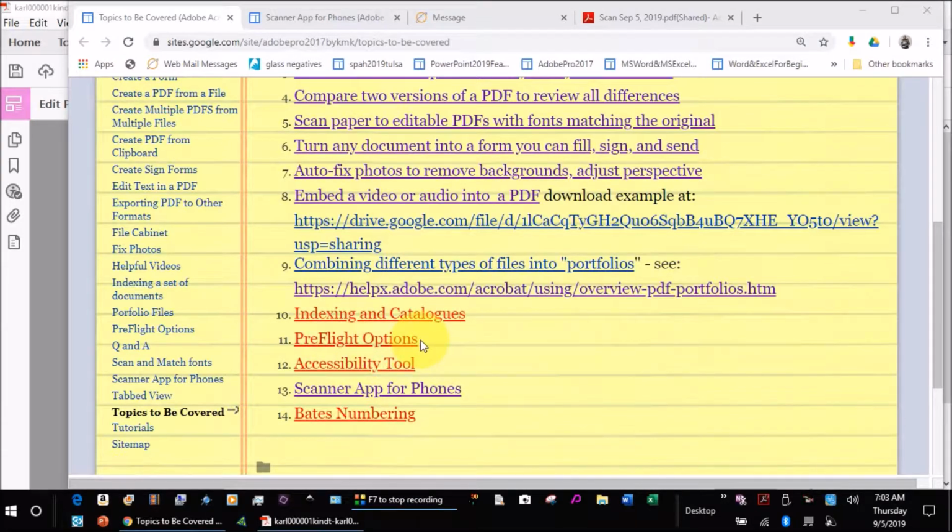Pre-flight options pertain to, well, you think all your PDFs are ready to fly to the other side, or to the person you're sharing them with, but you want to double check, and the pre-flight options let you bring up a number of features that you might want to check into and add to the PDF files. We'll cover that. Accessibility tools.